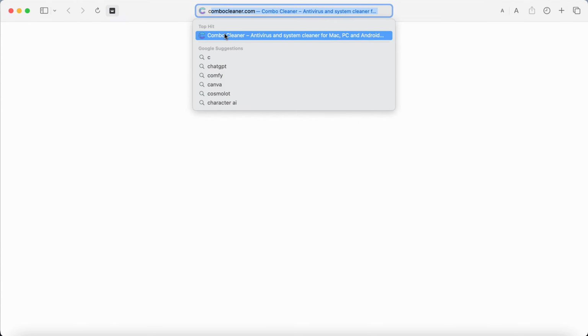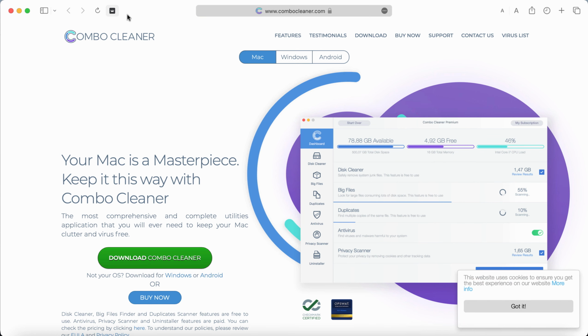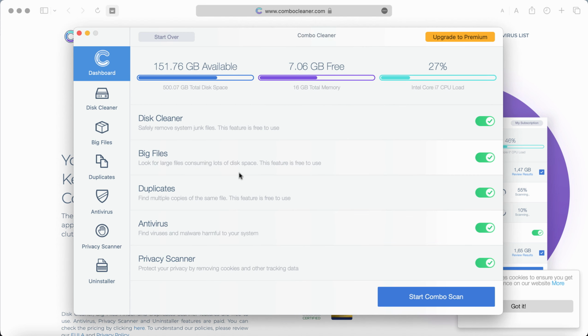I would also recommend you to scan your system with the help of a reliable antivirus program. I recommend you to use the Combo Cleaner antivirus for this purpose. Go to the page combocleaner.com, download the program, install it, and then start scanning your system.